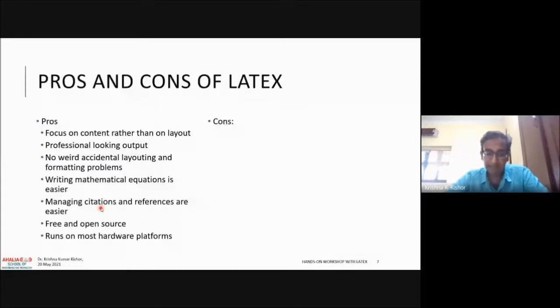We'll see an example for this as well, right? And one major advantage is it's free and open source, and it works on most hardware platforms, right? Regardless of whether you're using a MacBook or Linux or Windows, it works on hardware platforms, and it's always free, right?